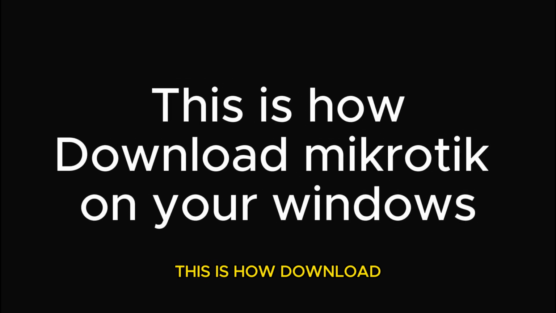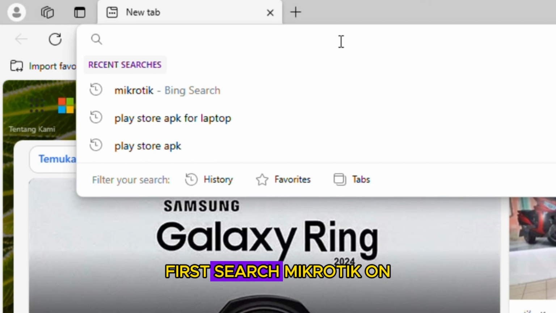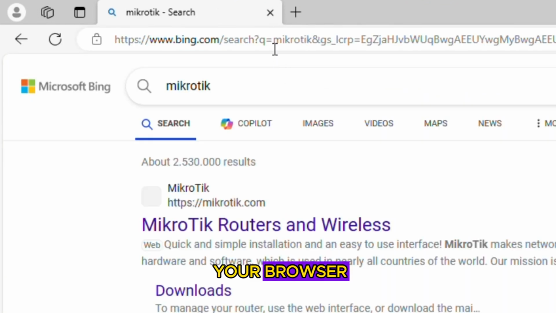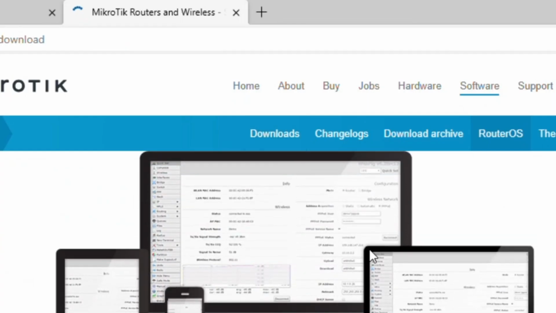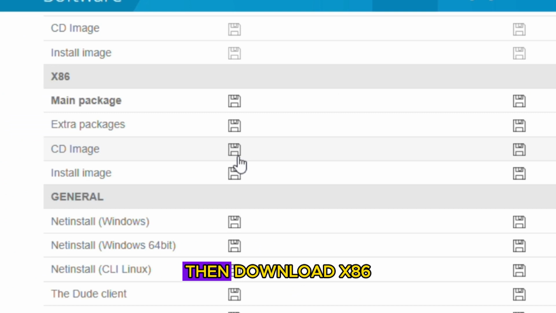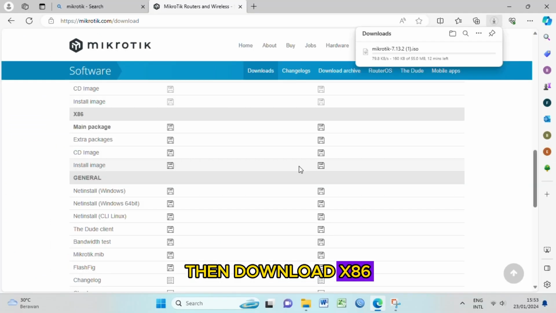This is how to download MikroTik on your Windows. First, search MikroTik on your browser, click on Download on the official site. Then download the CD image on x86.